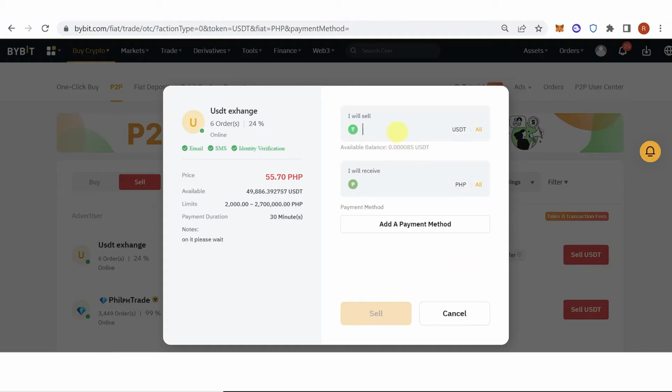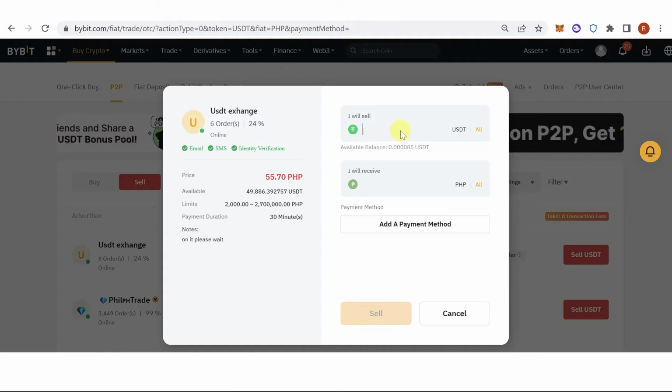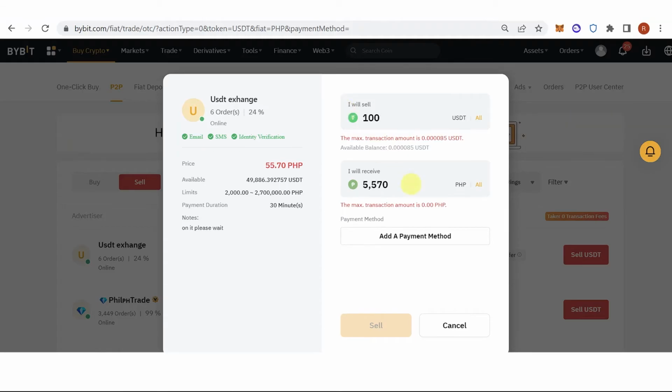Then type down the amount of USDT you want to sell, for example 100 USDT, then I will receive this amount of PHP. Then you can select your payment method here. If you haven't added a payment method yet, you can just click here and fill up all the information needed.